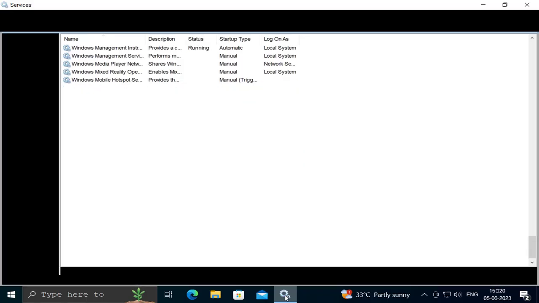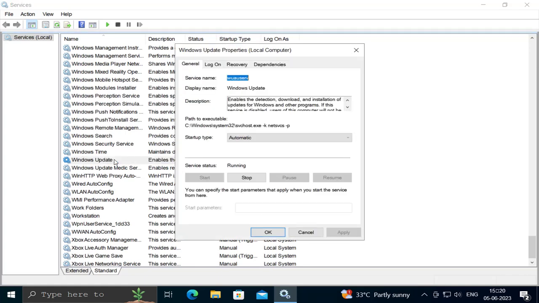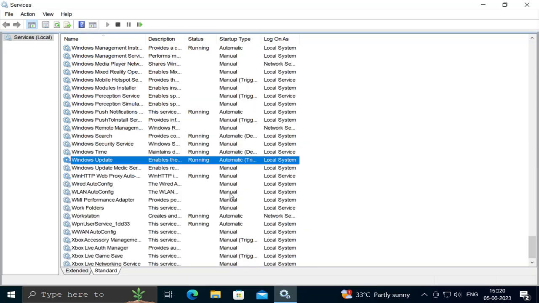Go back to the service again and go back to Windows Update, double click on it and set the startup type to automatic and click start so the service status is running. Back to the form and you just need to click apply and OK and close out of here.